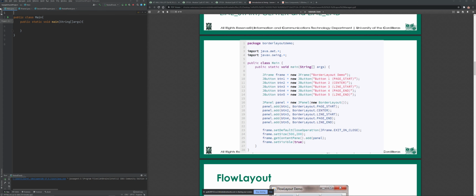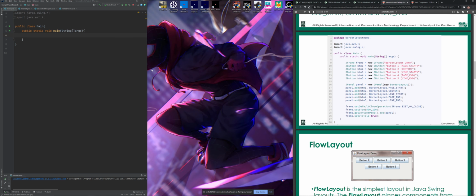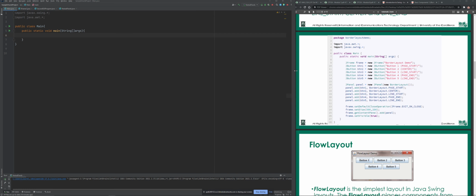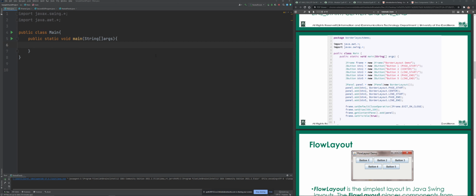Since we are creating a Java program that uses a GUI or graphical user interface, remember that we have to import javax.swing. We also have to import the java.awt package, in which all of the layout managers are inside. Next, let me enlarge this code a little so we can see it. Inside this main method, we will instantiate an object, the JFrame frame.